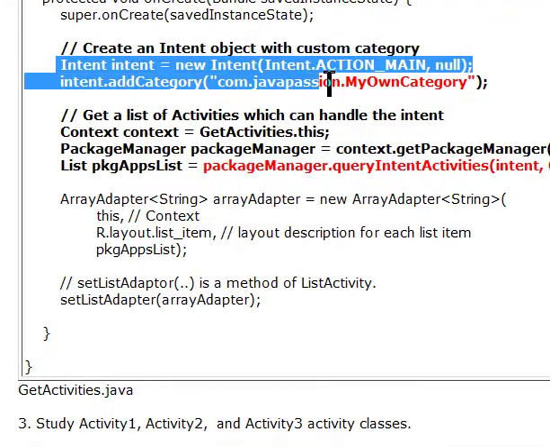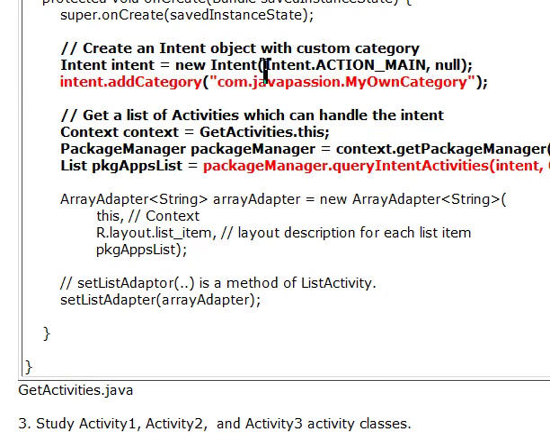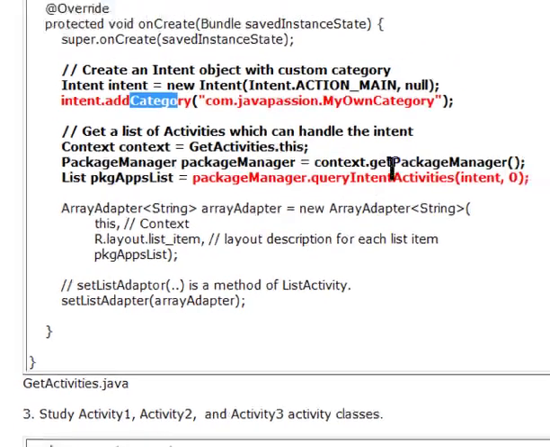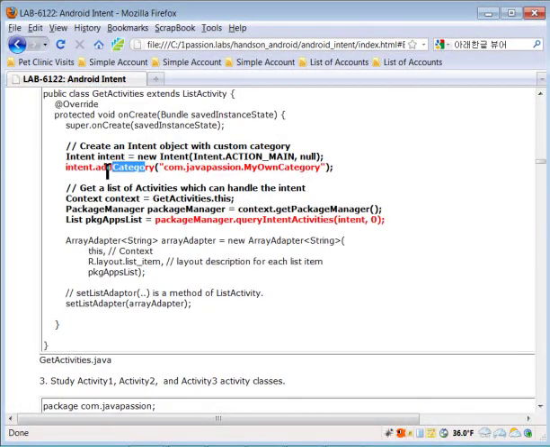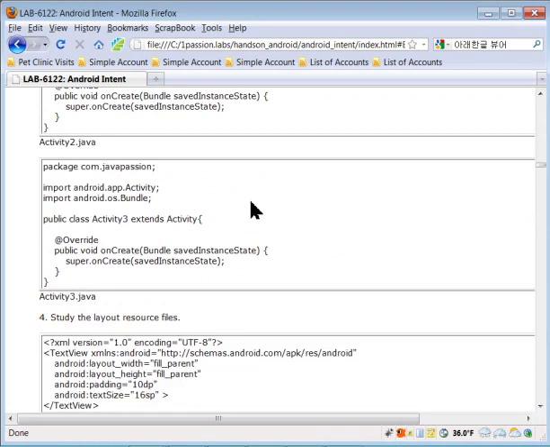So this is the code. I'm creating an intent object. Good. Tom says the action and category. Action and category. Okay. So this is the action, and this is the category. There is actually an add action method. Here we are setting it through the constructor, but you can create the null intent object, and then you can call add action, and then you can specify this action main. Okay. All right. Moving forward.